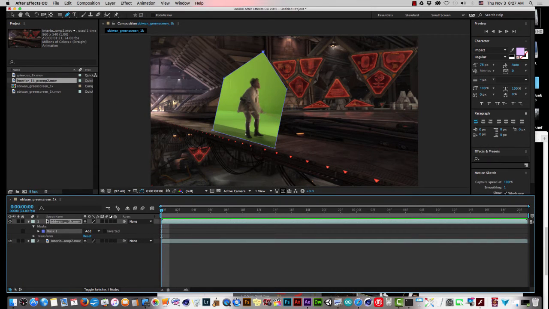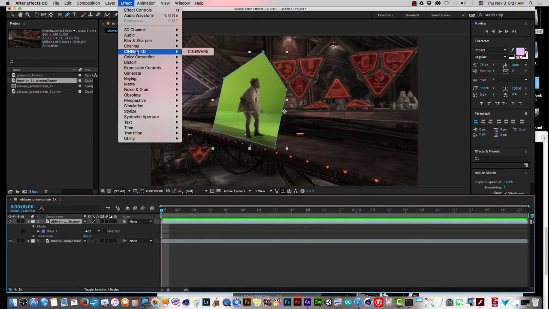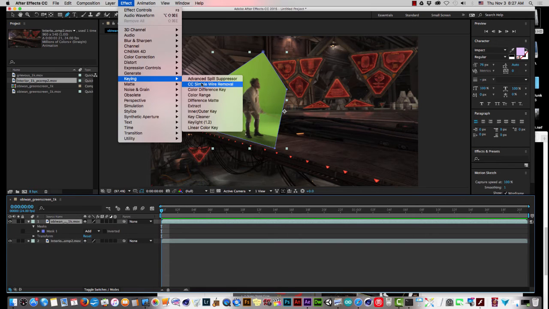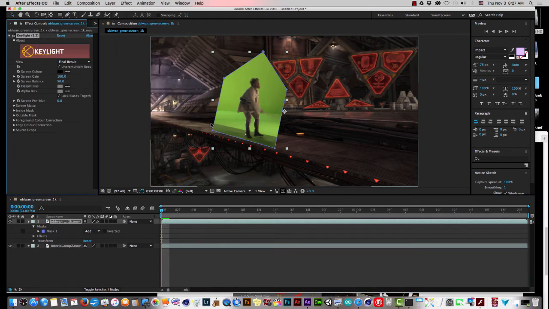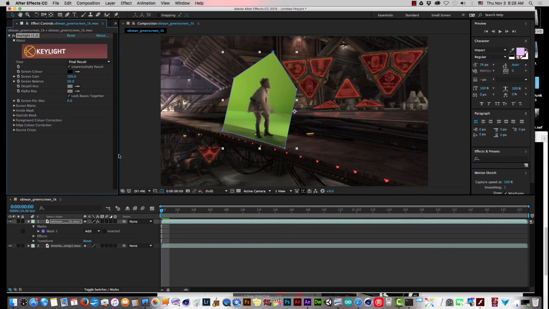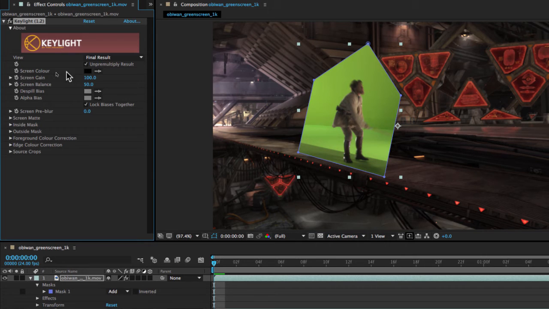Make sure that you're clicked on the Obiwan layer, because that's what you're going to cut out. That's where the green stuff is. And we're going to go to Effect, Keying, and Keylight. All right, and it looks like that. Now Keylight has a bunch of controls. All right. But the most important one is the screen color. See the screen color?